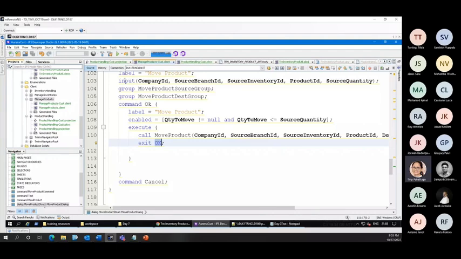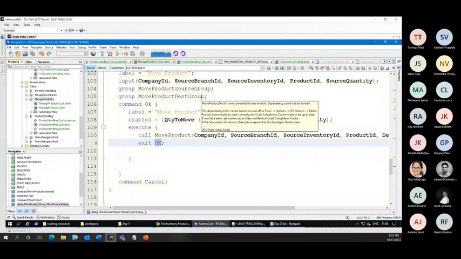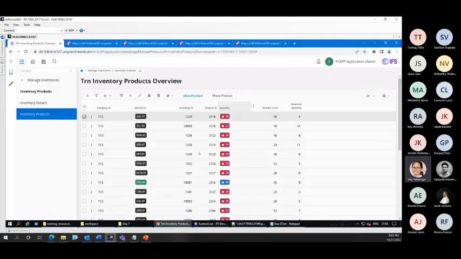Projection or? No, in the application. Sorry. Okay. You mean here, right? Yeah, just hit that move product again. Okay.